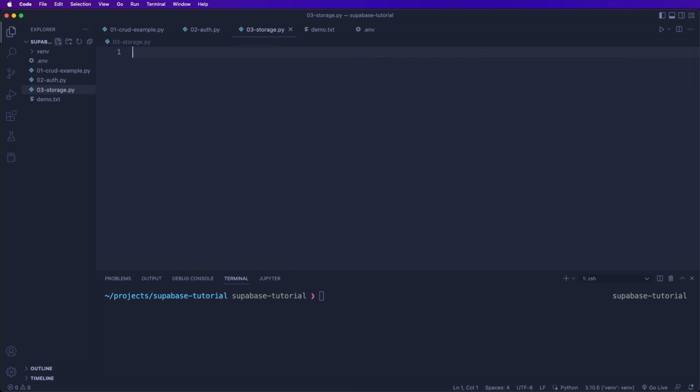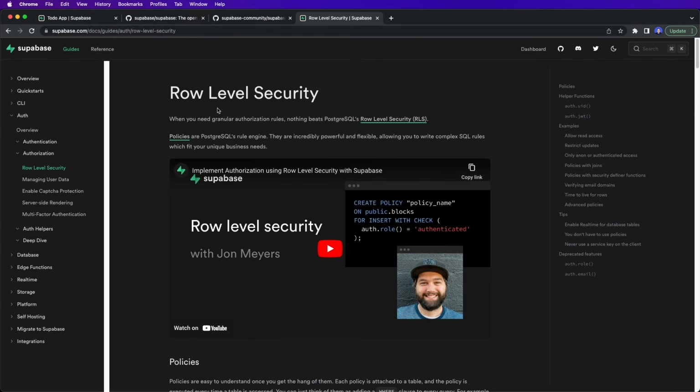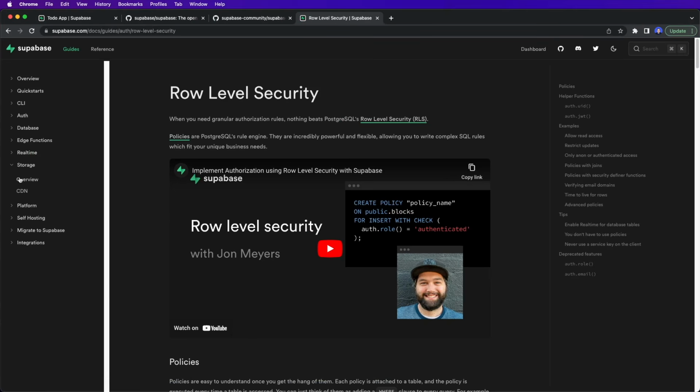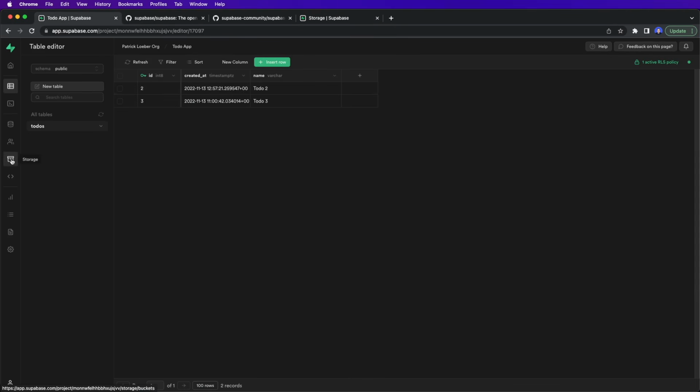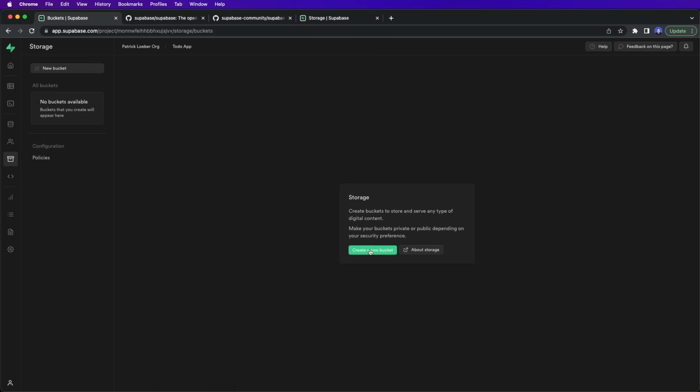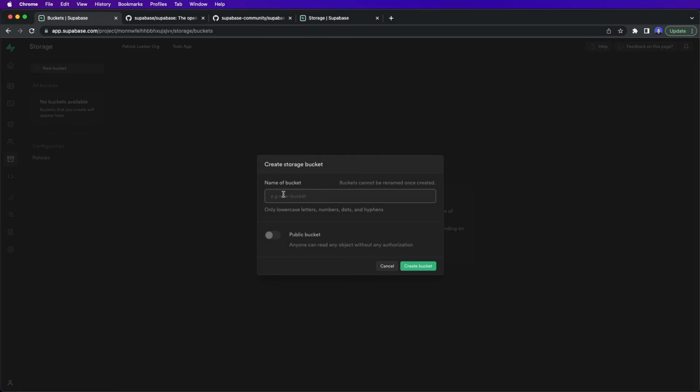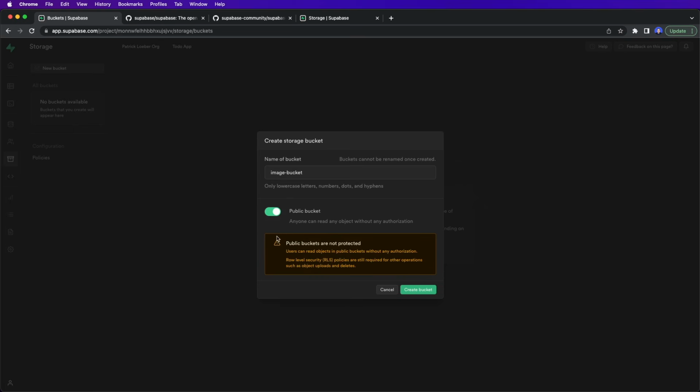So let's create a new file, and first let's have a look at the documentation. So here we can click on storage and overview, and then here Supabase storage makes it simple to store and serve large files. For example, here we can upload images or videos. And then we can also go to our dashboard, and then on the left we can click on storage, and then we can create a new bucket and give this a name. For example, let's call this image bucket, and then we want to make this public. So here again we can enable row level security policies, but to keep it simple, let's simply keep this public, and then let's click on create.